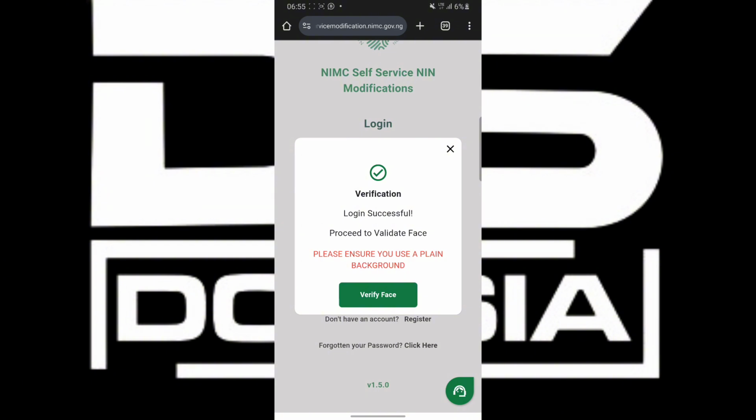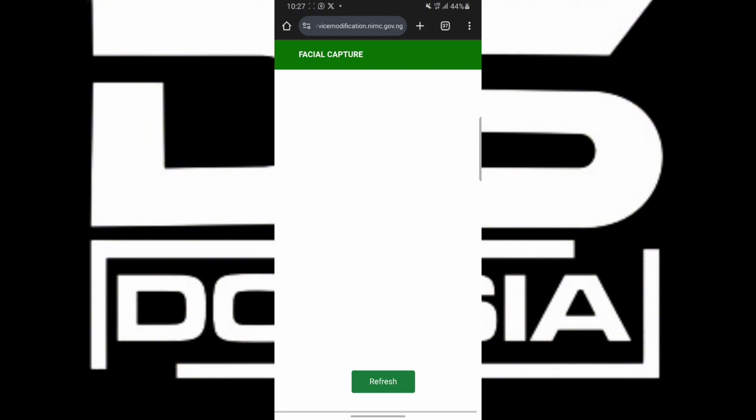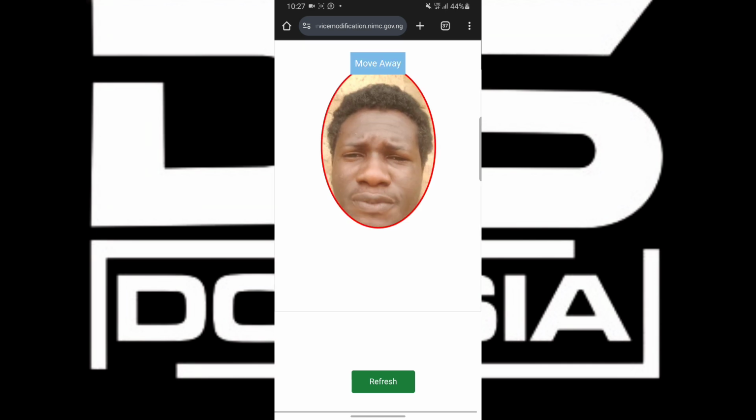On this NIMC self modification portal, you are going to validate your face identity so that they know you are the one on the NIN that you want to perform the modification on. So you are going to click on verify face. It's going to load and capture your face to fully verify that you are the one on the NIN that you want to perform the modification on. So make sure that the place you want to use has a white background.